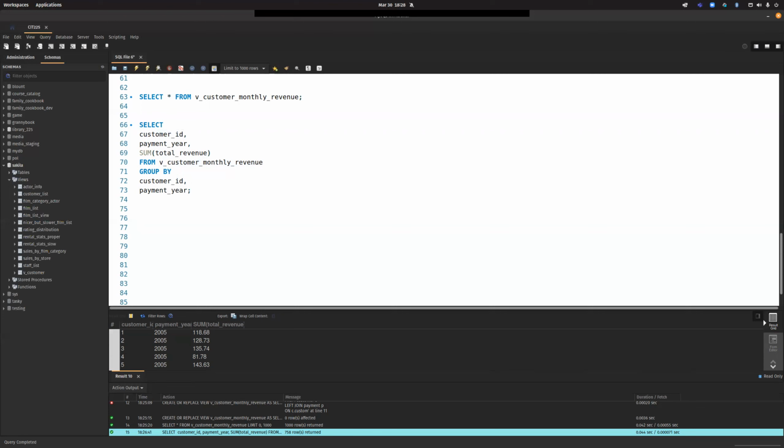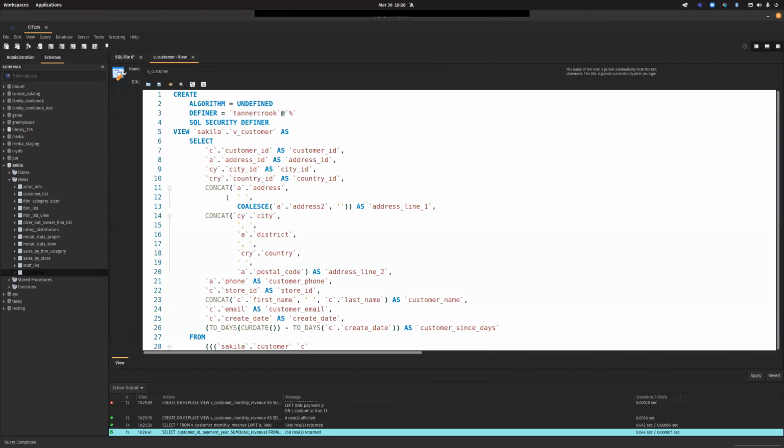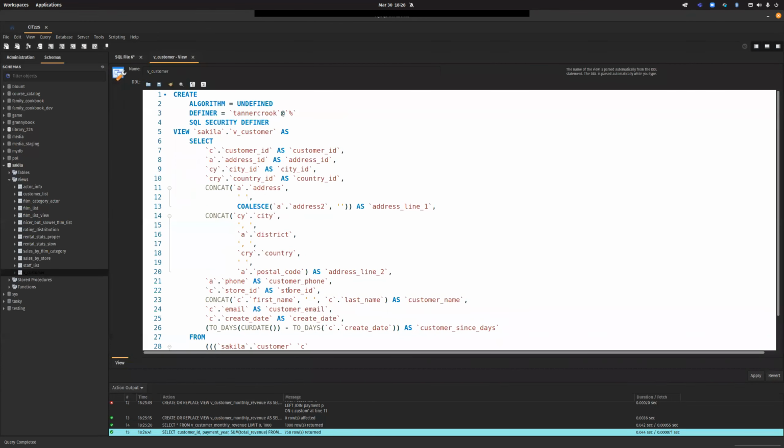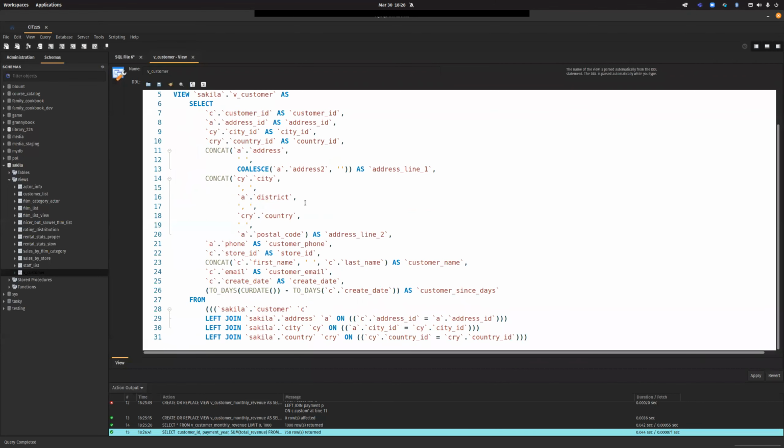And so what you can do is, in Workbench and pretty much all of the IDEs, you can actually go into the view. So for example, if I want to see my v_customer, I can go in here and it will show me the SQL that's used to create this. So then you can basically take the SQL, copy it, do whatever you want with it, and go from there. If that makes sense.